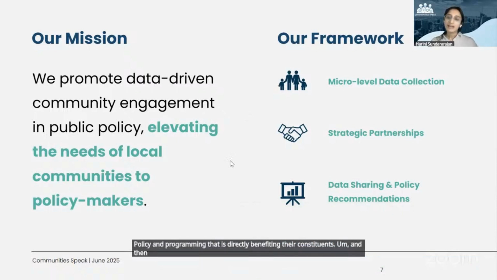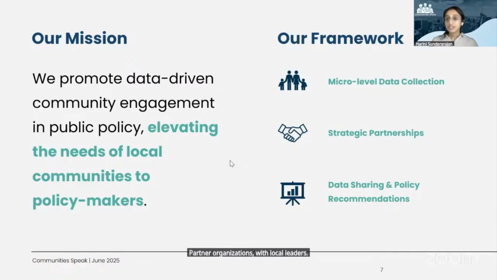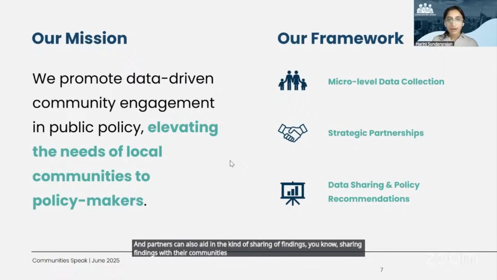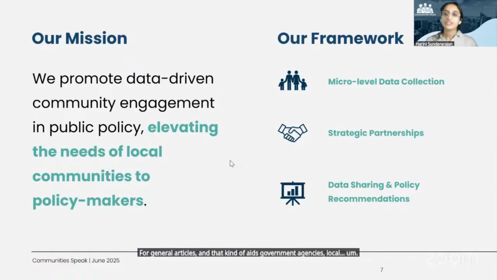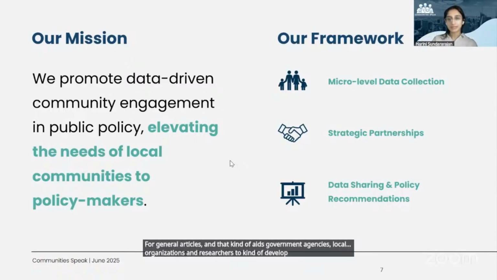Finally, when we have finished our survey dissemination, which usually runs for a 2 to 3 month period, we can share those findings and our analysis of the data with partner organizations, with local leaders, and with city officials. Partners can also aid in sharing findings with their communities and their own partner networks. We make this data readily available across digital platforms, as well as putting reports together for journal articles, and that helps government agencies, local organizations, and researchers develop targeted programs and evidence-based policy.